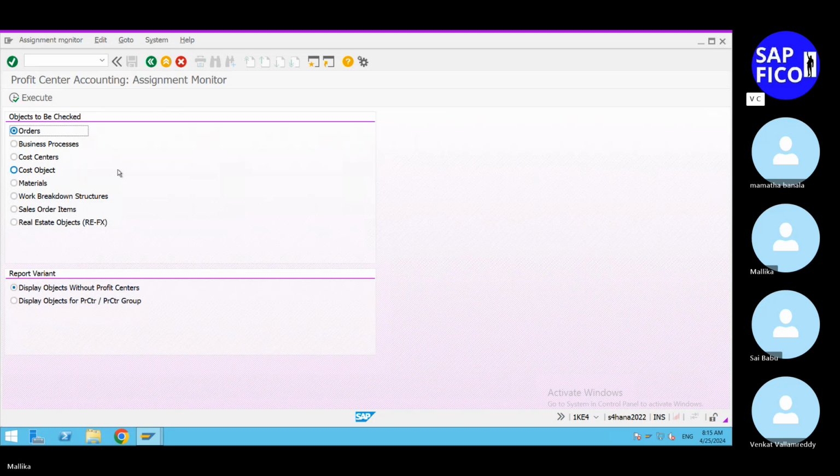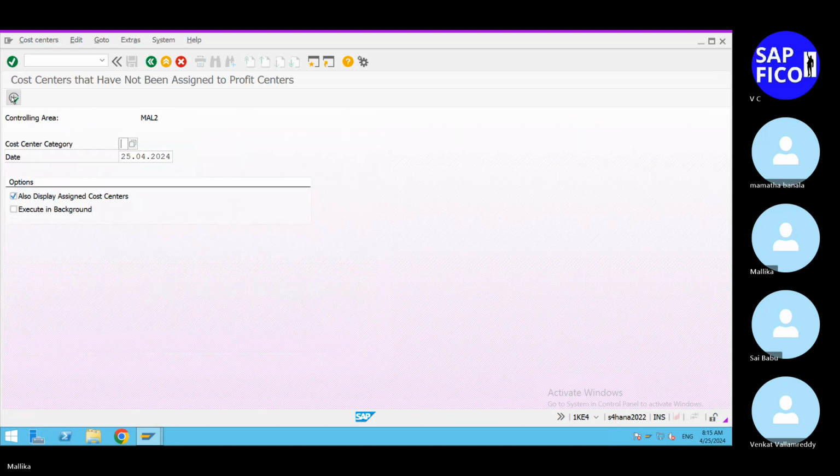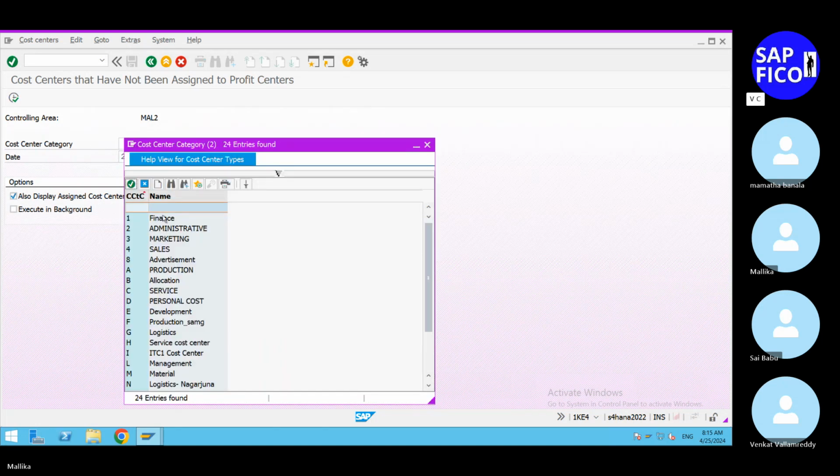Have you assigned any profit center to this? So you can know it. Now what we need to do is select this cost center and go to the execute option. See, the cost center category will be there. So select the cost center category, go to the execute option. What is the cost center category that we have assigned?